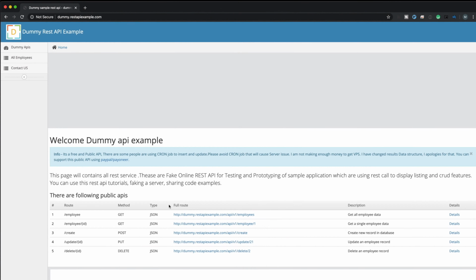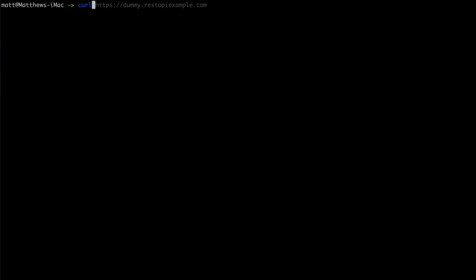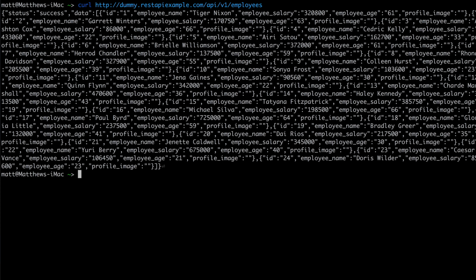For this video, rather than dealing with API keys, I'm going to use an example API that you can find at dummy.restapiexample.com. So if I type curl followed by the URL for the list of employees at this dummy API site, I get this jumble of data. Not super useful. You could copy this and paste it into something like VS Code, but it may be easier to process it with another tool.